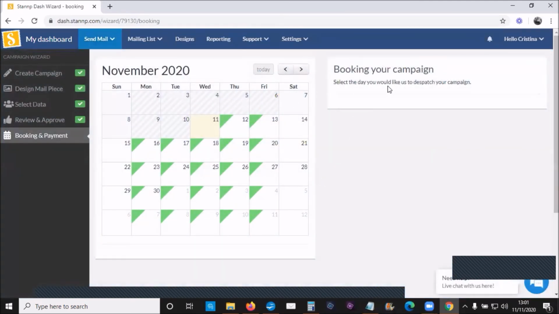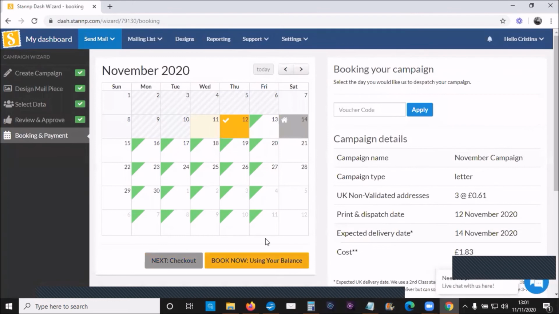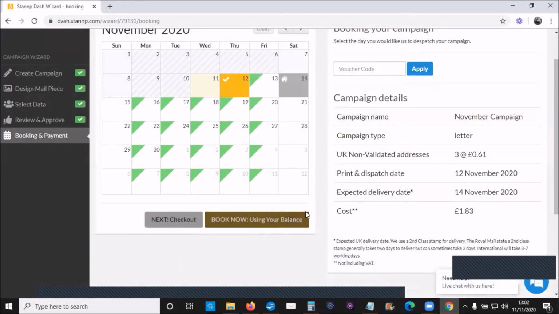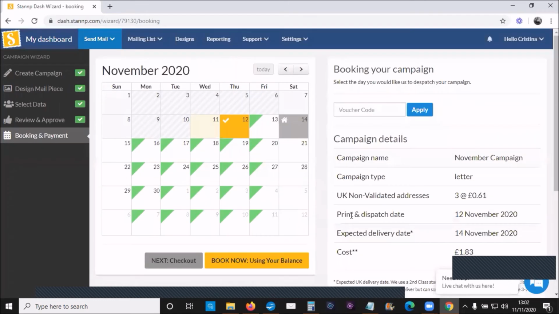If I'm going to approve the campaign and select the day you would like us to dispatch your campaign, say tomorrow. What day is it today? 11. Okay. And there we go. I've got a balance in the account, and it will cost me for the 3 letters 61 pence each. Therefore, the total is £1.83. Now, either use my balance or I might need to put in some money before I can order this campaign. So actually, that's it, guys.